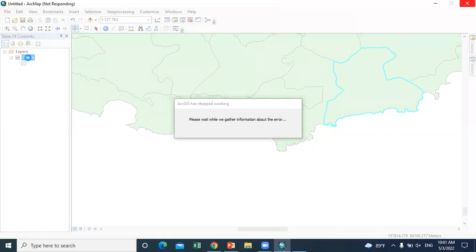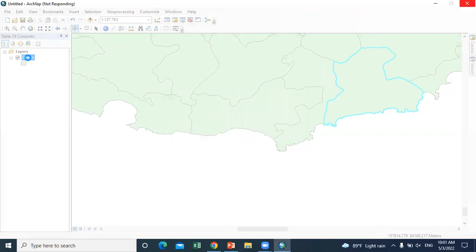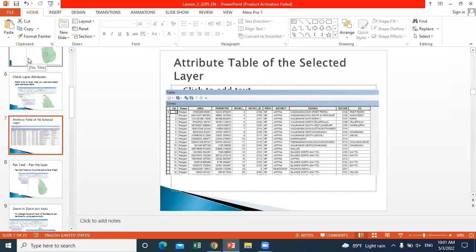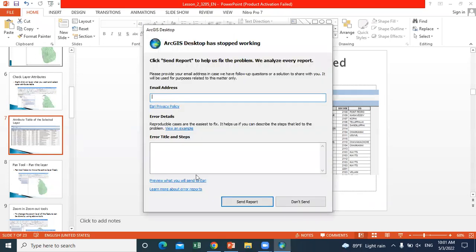So there are some errors coming. This is the nature of these commercial version softwares. If we do not purchase them the proper way, sometimes these kinds of things can happen. You have to open it again. Okay.